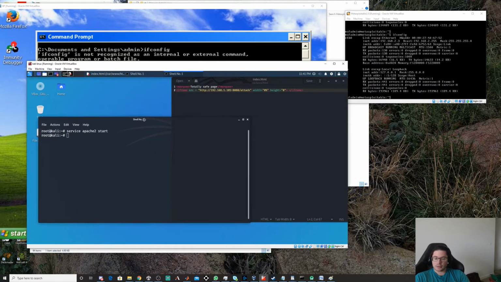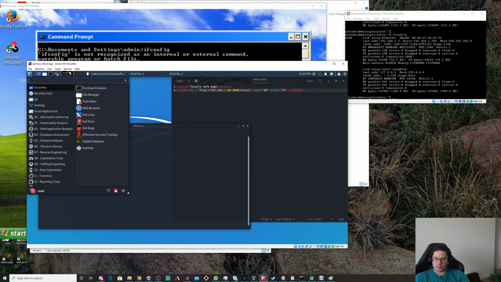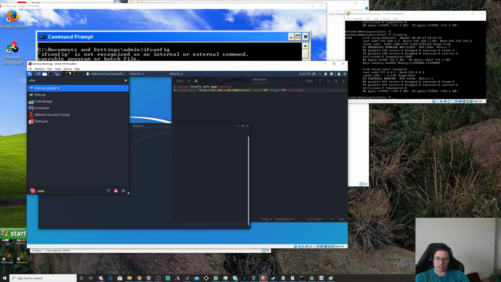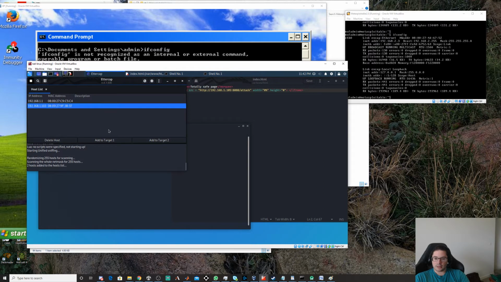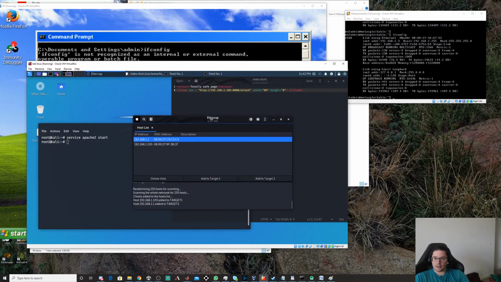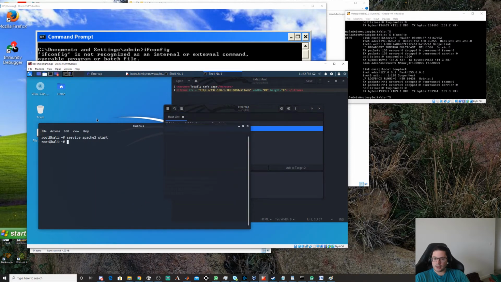All right, so what do we have to do to redirect people? That should be something everybody is familiar with at this point. We're going to use Ettercap, and I'm going to search for my hosts. Going to add a target, target 1, target 2. And now I'm going to start Metasploit.